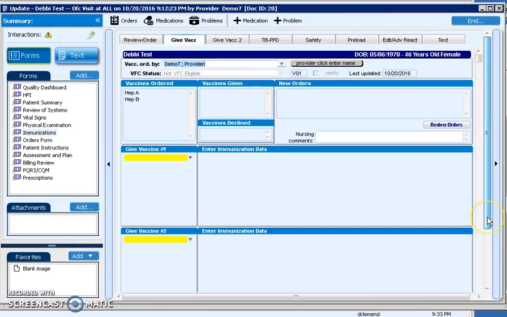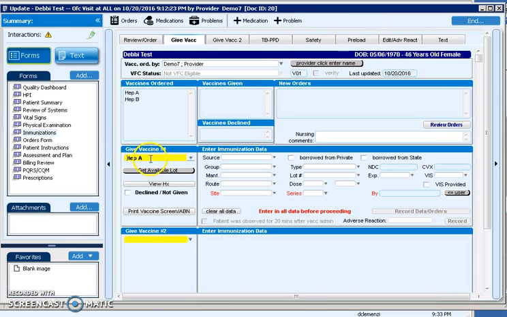Once you are in the Give Vaccine tab, you'll notice that the vaccines that were ordered will display here under the Vaccines Ordered, and all of your information that you've completed up here previously will default to the second tab. When you're ready to administer the vaccines, you would go ahead and select the drop-down under Give Vaccine number 1 and select the vaccine that you'd like to administer.